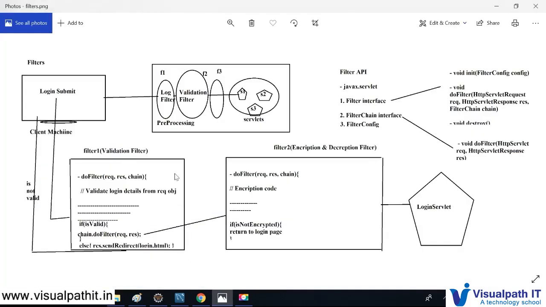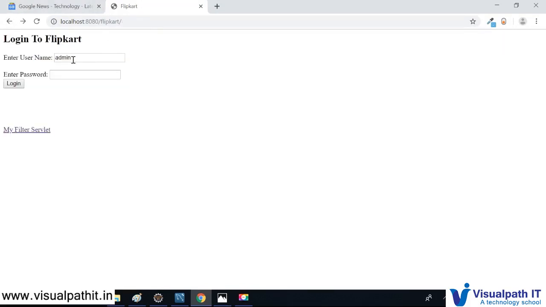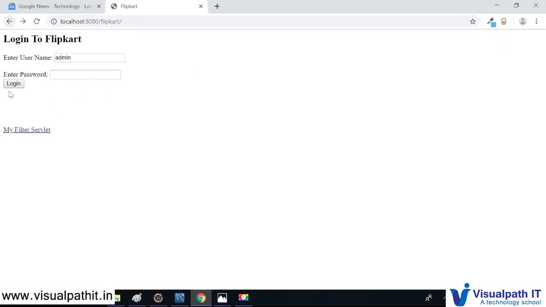It's like a validation filter I'm going to add. Suppose we have the login page available with us. For this login page, I'll add one filter which validates the inputs being passed, whether it's admin or anything. With this value, I need to validate whether it is valid or not. If it is valid, then only I want to navigate to the product homepage. Otherwise it will stay in the login page itself.